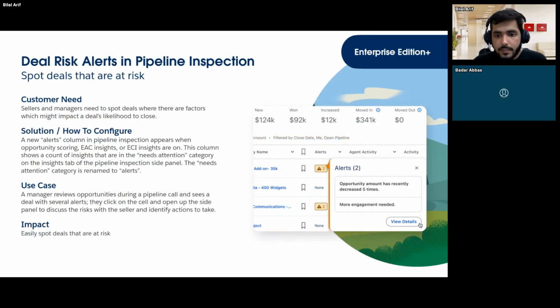Deal risk alerts: these are alerts based on the data that is being consumed by Agentforce for sales. A good example here is that the opportunity amount has recently decreased 5 times. So it would keep on engaging with field history tracking, the data that is already populated on the record, and additional information that is coming maybe from an external data source through, let's say, Data Cloud. So it would keep an eye out for all of this information to provide you alerts.